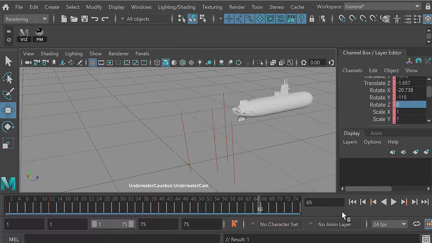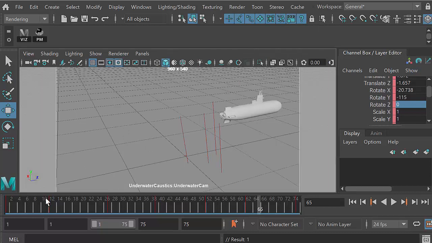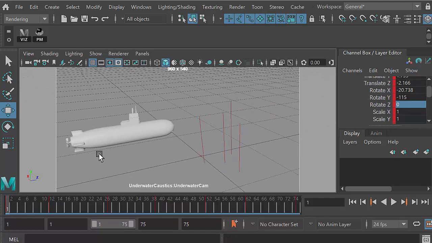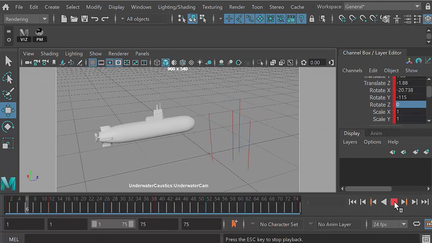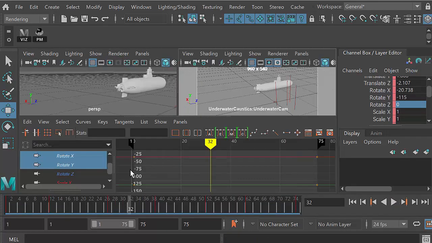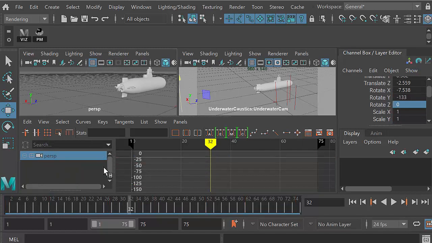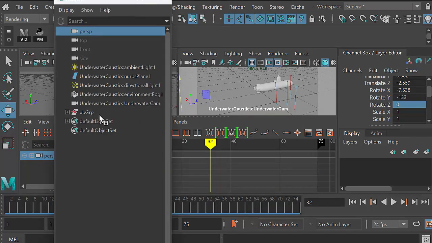Let's have another look. Also, we want to turn on the resolution gate. It's this person up here. See what we're actually looking at. That was a bit sudden. Select that camera again. Nope, not that one. Windows, Outliner, select the camera.